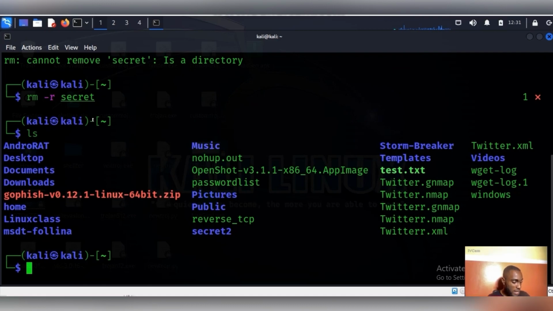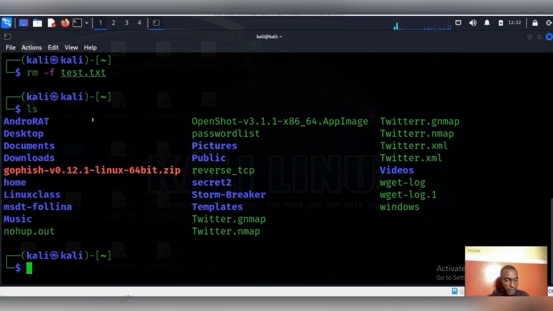So now let's say you want to force remove a file. You want to remove a file and you don't want any prompt to say, are you sure you want to delete this file, or something like that. So you just use the rm -f switch, force, to delete a file. Let's delete the test.txt, and that's all. It's gone from our system.